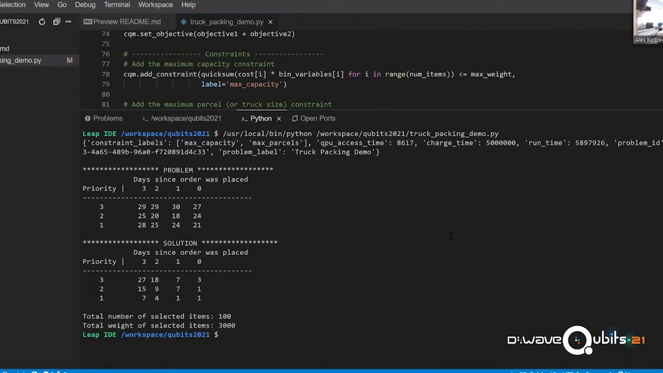Okay. So in addition to printing out some information about the problem and solution, at the top here, I also printed out the information that's returned with each sample set. So notice here that we have the constraint labels. So you can see from the sample set info what constraints you've added to this model. So what constraints are represented in the model. And then we also show the QPU access time, the charge time, the runtime, etc. So the same as the other hybrid solvers.